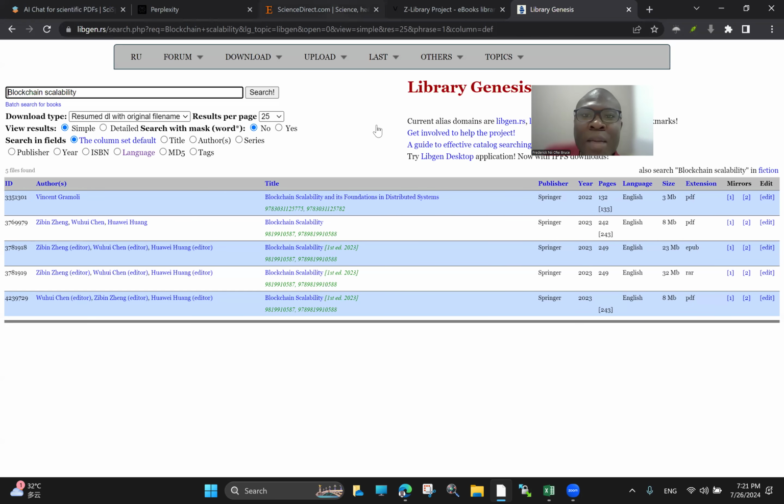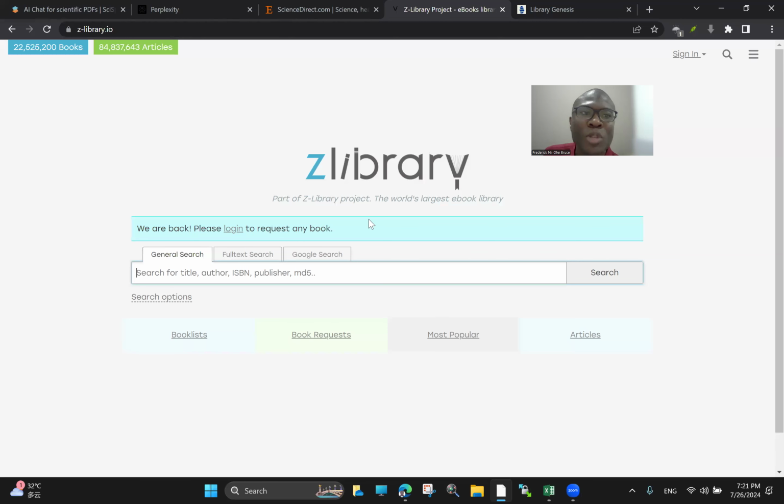Okay. Another platform also is ZLibrary. So here is zlibrary.io, but in different parts of the world, once you search, you may get different extensions. Okay, so you can log in, so you keep everything, but if you don't want to log in, yeah, so here I also use the same title. Let's hope we find something.